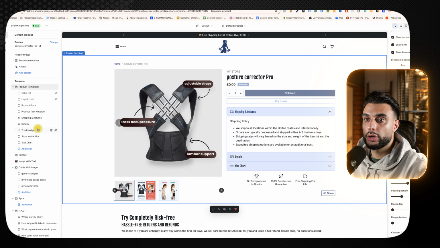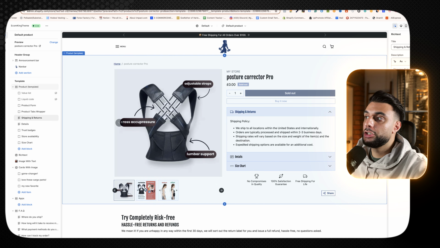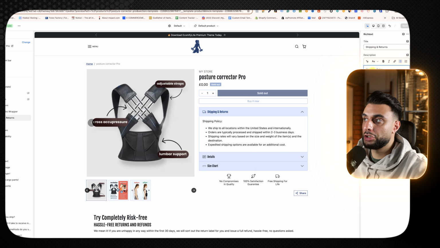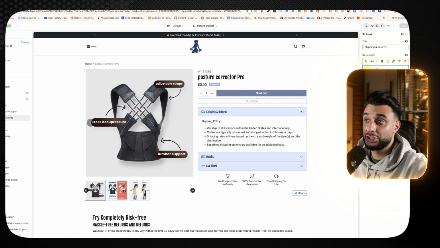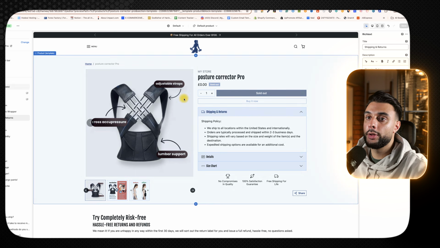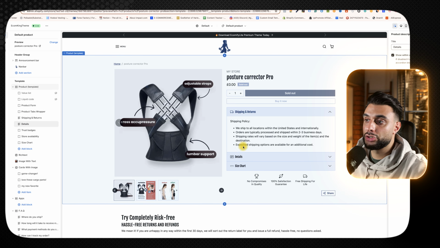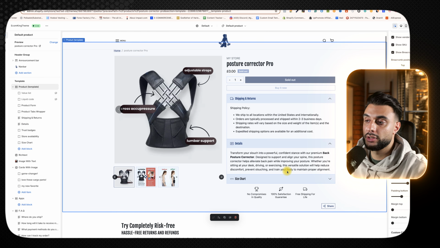Now, if you look on the left-hand side, you can see that there. Now, you can change this text to whatever your shipping and returns are, but I'd leave it as shipping and returns. Obviously, adjust what it actually is depending on what you offer. Then where it says details, this is just the description that we entered before. So this is important to keep.